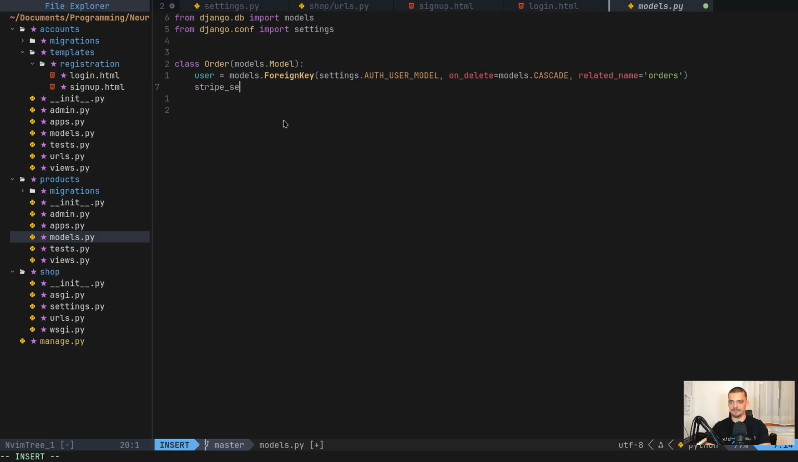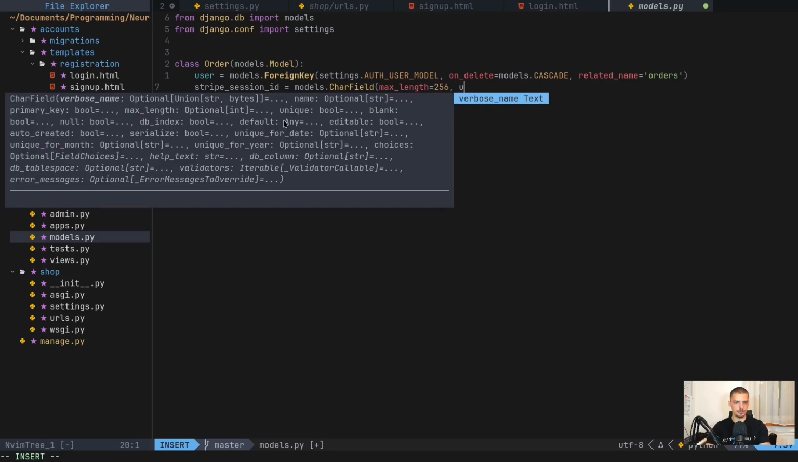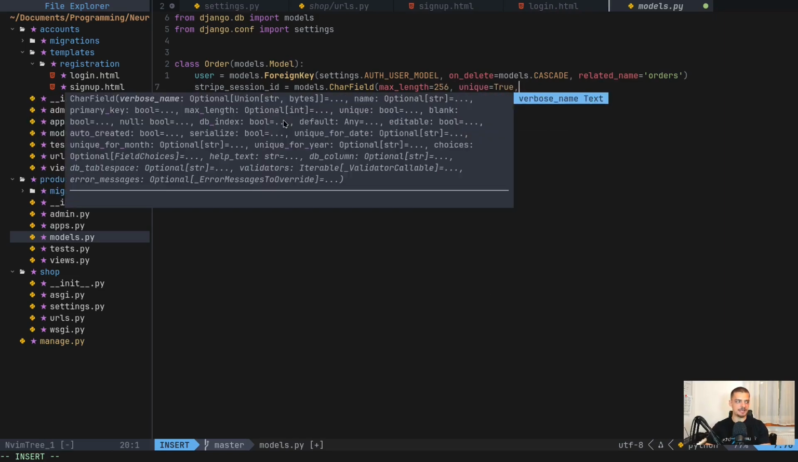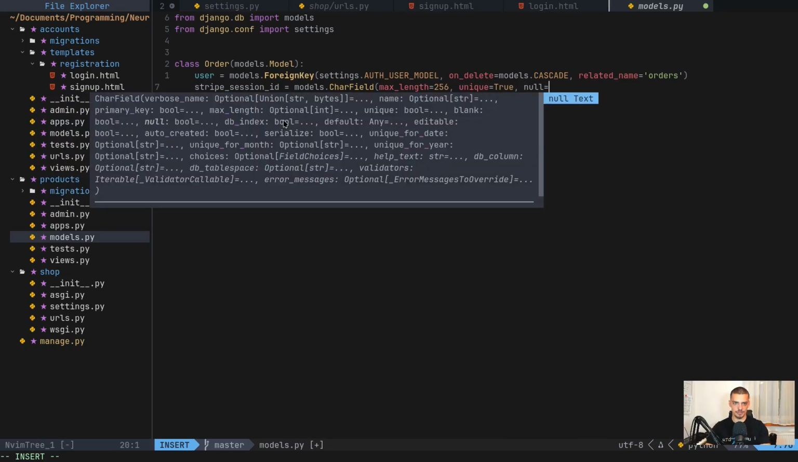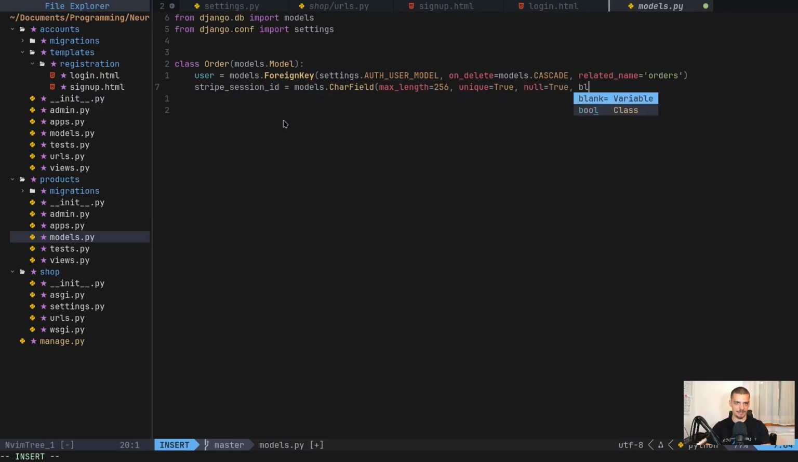Then we also want to have a Stripe session ID. This is just going to be a simple character field with a max length of 256. I like to use powers of 2. This is going to be unique, obviously. It's going to be nullable, so it can be empty, it can be blank. All of that is true. Then we're going to say the amount. The amount is going to be just an integer field. So this is going to be the price essentially.